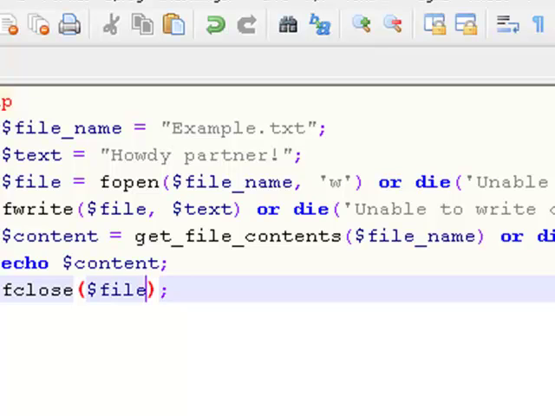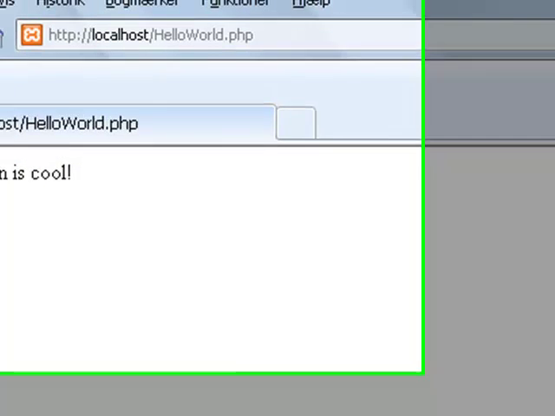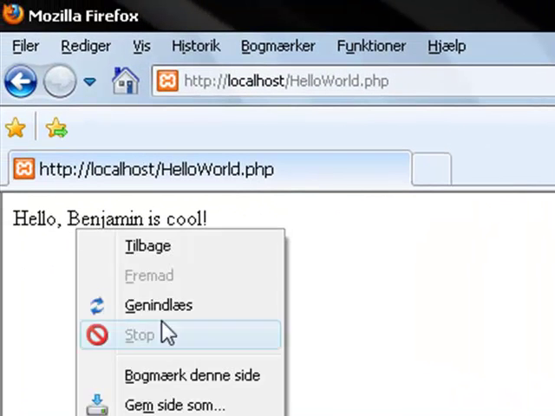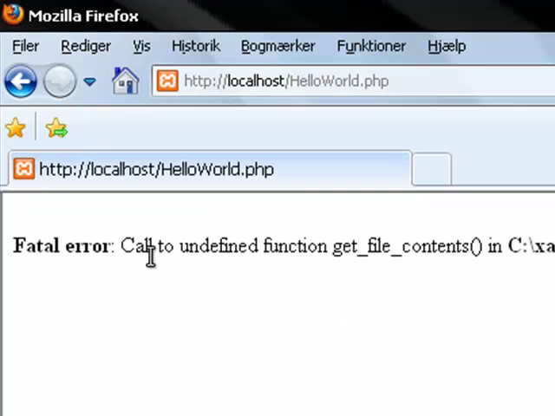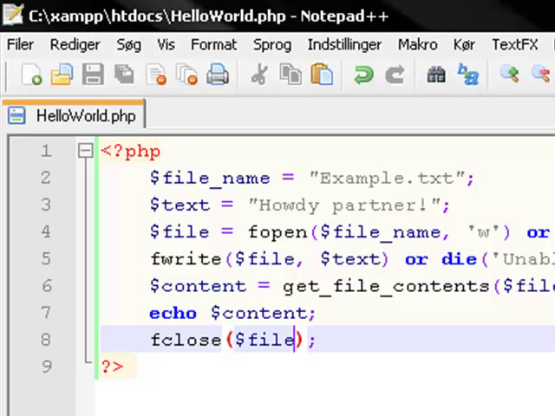So you just hit save, go into your web browser and make sure that you have localhost/hello world.php open. Now right click and click refresh, and now I'll get a fatal error. It says that we don't have the file get file contents, and well, that's pretty strange. So I'll try and figure that out. So yeah, 2 seconds, and now I'm back. It was simply because I typed the wrong name.